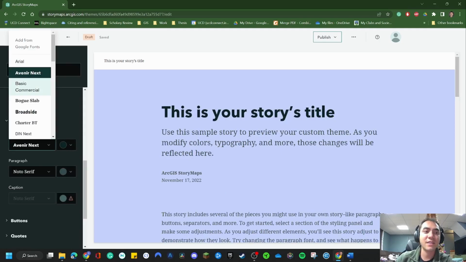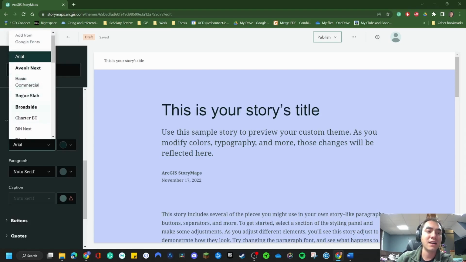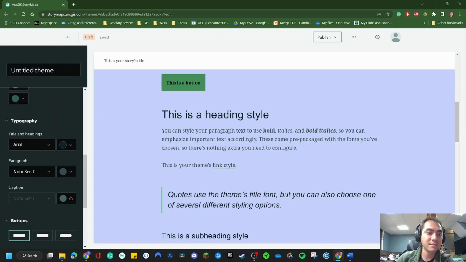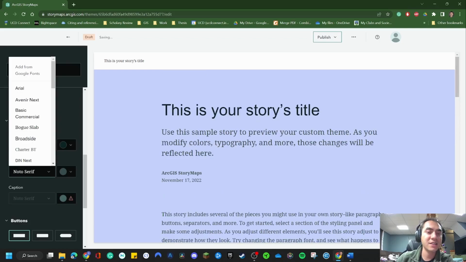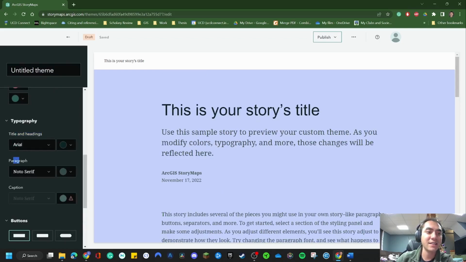So this is the fonts. You can add Google fonts as well, or you can use some of the default ones here, so whether it's Arial, basic commercial, etc. Arial is pretty good. Once again, you can change the fonts of the paragraphs, so it's broken down. Right now, titles and headings, paragraphs, and then captions if you had any.